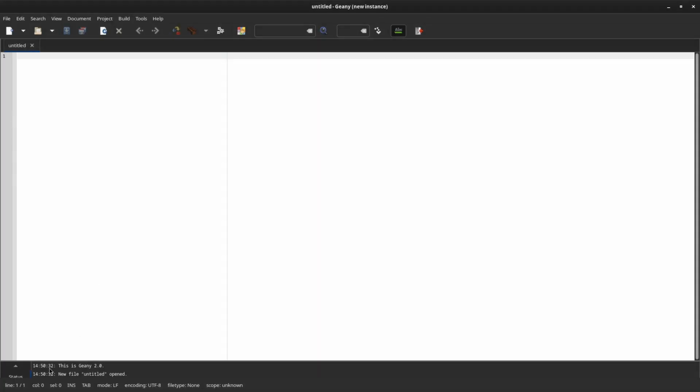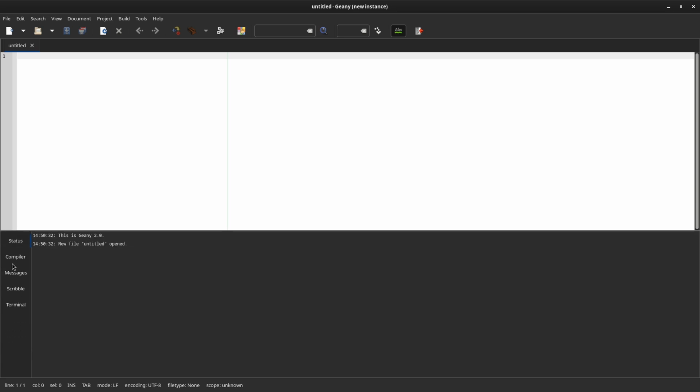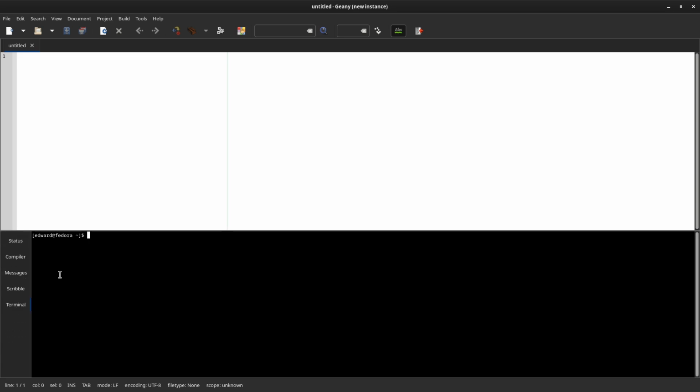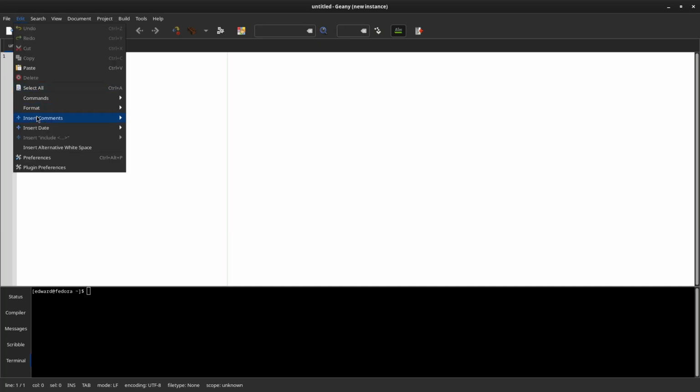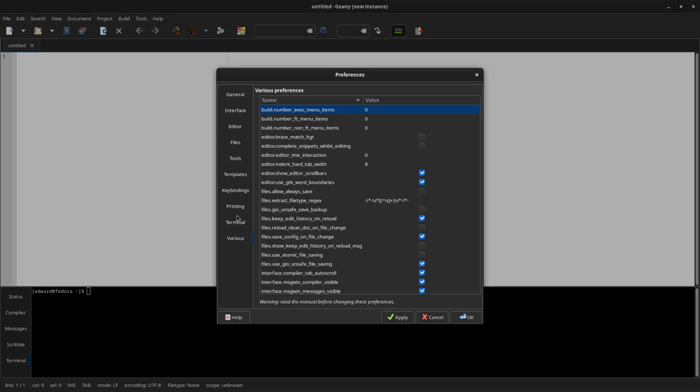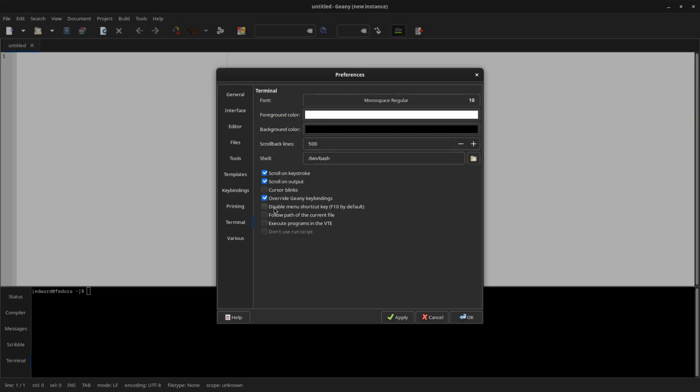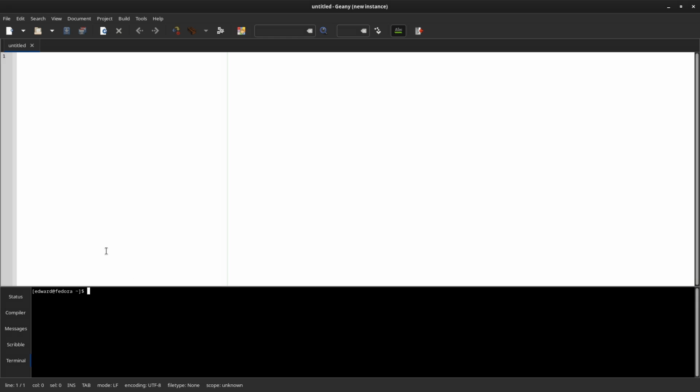Okay, down here too, as you can see the terminal here. Right now, if we go back to the terminal settings, we go to preferences, if you go to terminal, they have a feature where you can follow the path to the current file. So I'm going to enable that. Okay, and you'll see what will happen later.